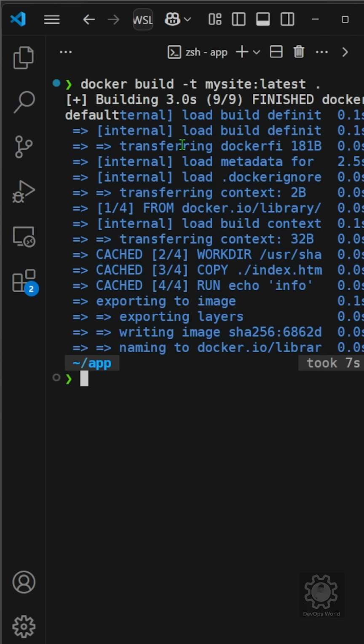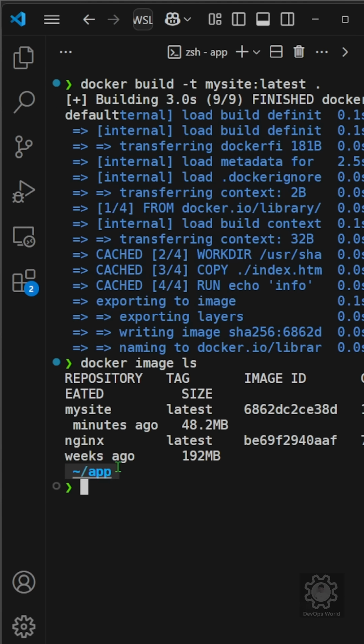To verify that the image was created successfully, run the command docker image ls. This will list all available Docker images on your system, and you should see my site listed with the latest tag.